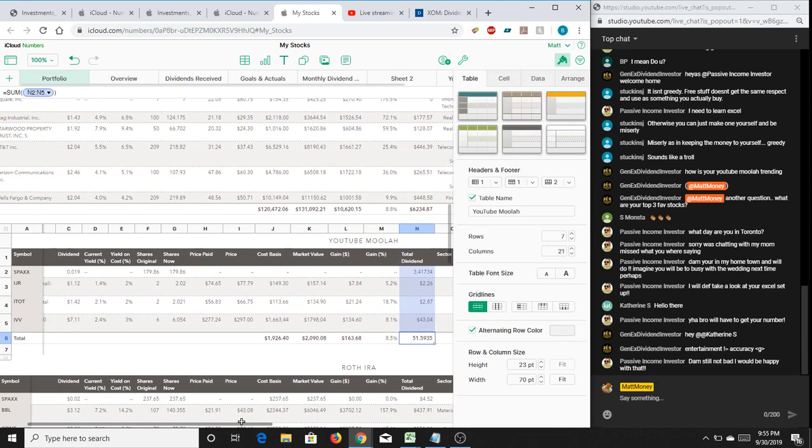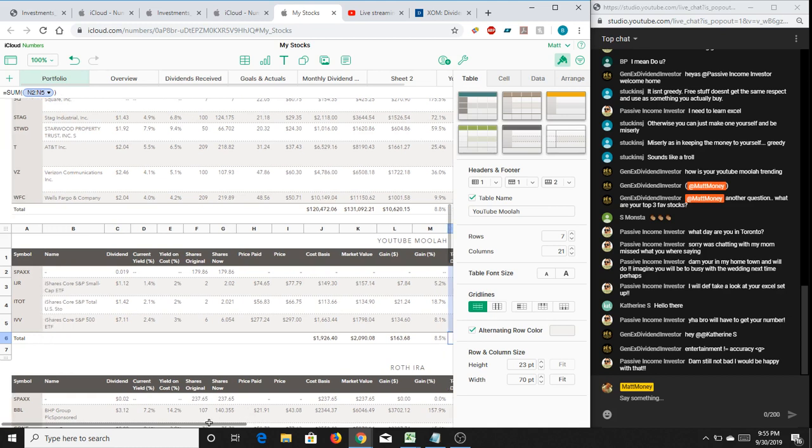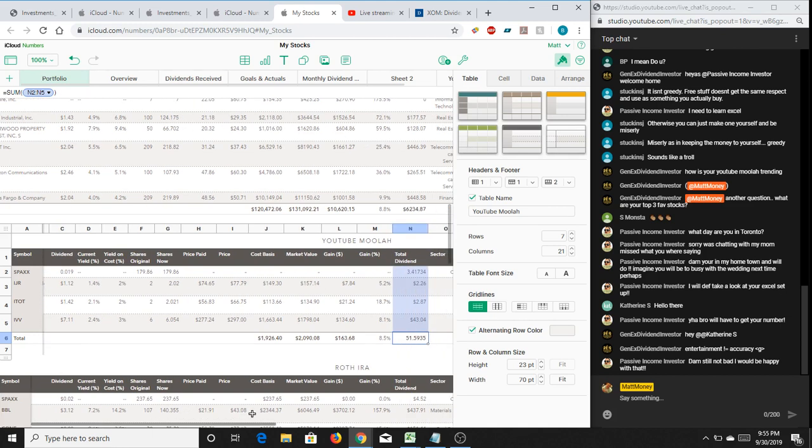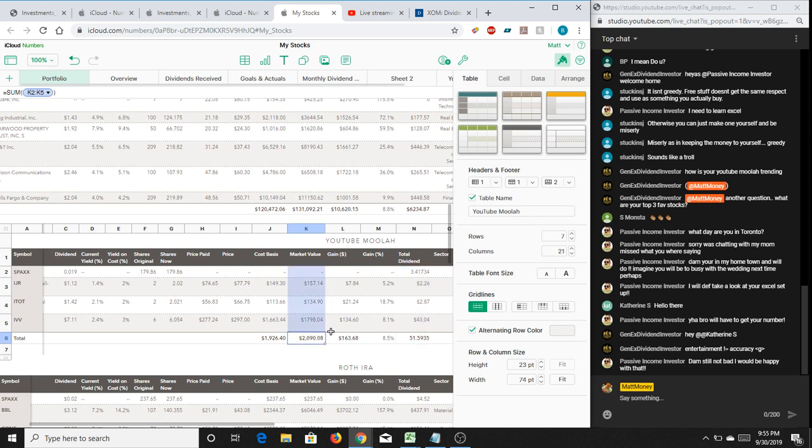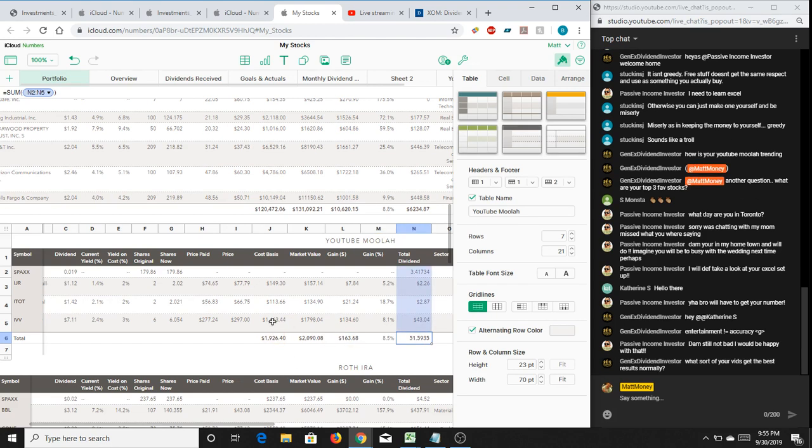So it's kind of crazy, and I love this kind of idea. It's like, what do you mean? You have a portfolio from all your YouTube income, $2,000, or I guess the cost basis is $1,900, but it's actually up 8.5%, and I'm making $52. So it's super cool.